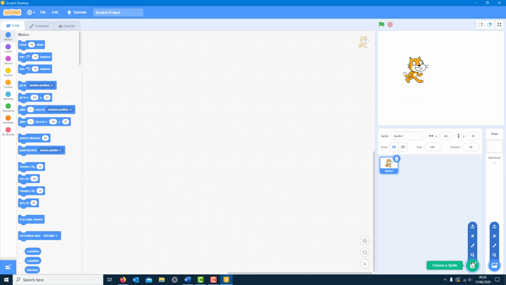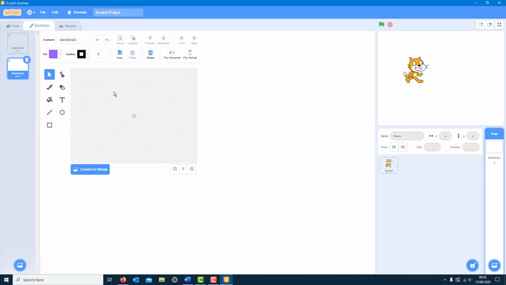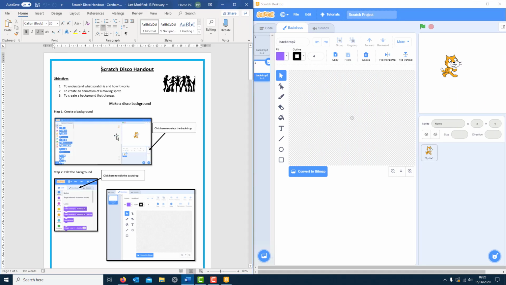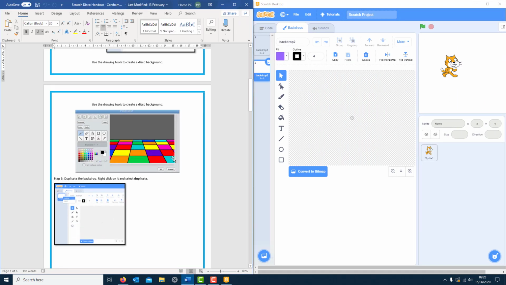So here, this is the sprites. I'm not going to add in any sprites at the moment. We'll come to that another time. I'm going to do a backdrop. So I'm not going to choose one, I'm going to paint one. It comes up to this screen, and like I just showed you on my handout here, we're going to just draw it out like this. So we're going to draw a disco.